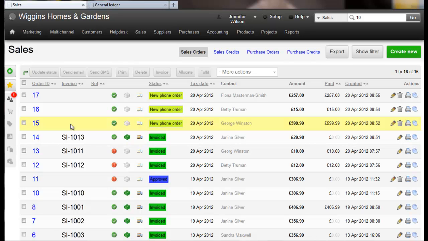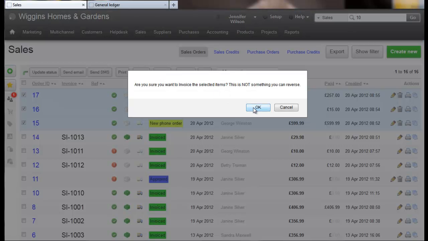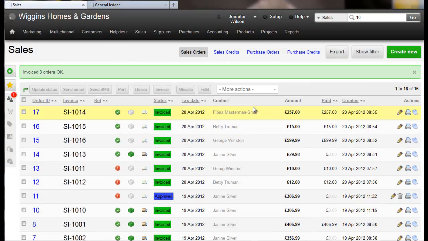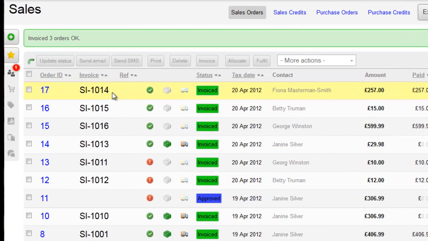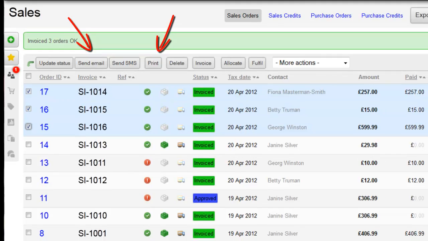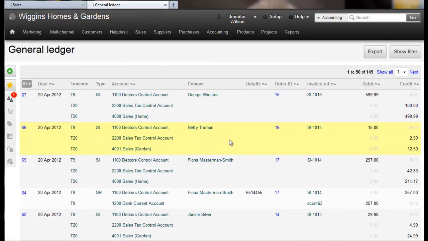To invoice all three of these sales then, tick the checkbox next to each and use the batch processing button to invoice. Acknowledge that the orders will be locked, and a green message box confirms that the three sales have been invoiced. We now have the invoice numbers displayed next to each sale. If automatic emailing was switched on, they would also have been sent directly to the customer. Otherwise, I can select to print or email them now. And in the general ledger, we can see the journals have been created for all three.